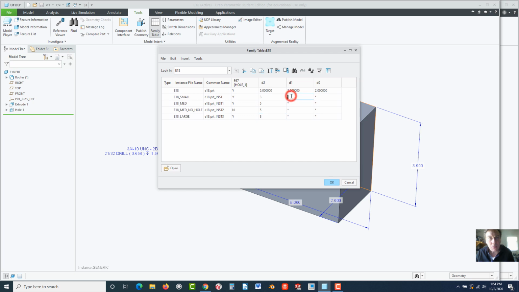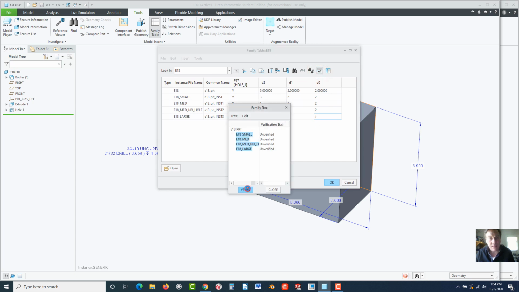Now click on D1, which was the height, so that this one, the small is going to be 2. The medium will be 3, which is basically the default 3 for the medium no hole. And then the extra, or the large, is going to be 5. Now the thickness, they're all going to be 2, with the exception of the large. We'll go up to 3 inches with that. Now you can verify this, and if you get success, you've done it correctly. Go ahead and close that and hit OK.